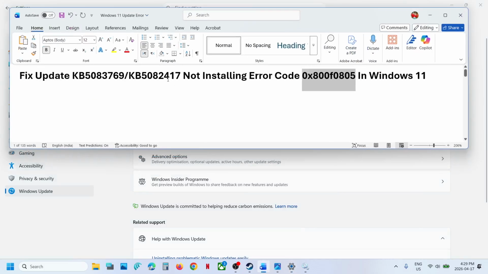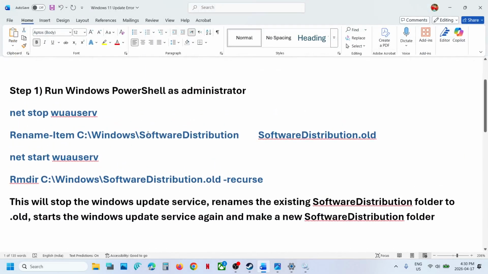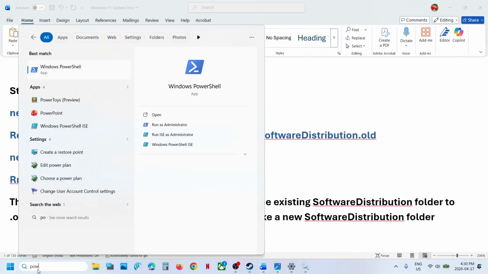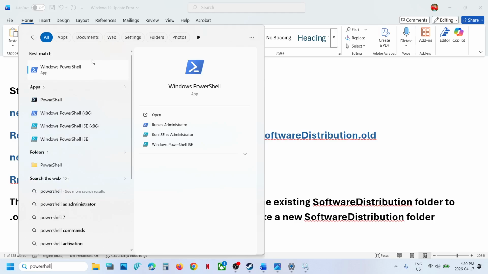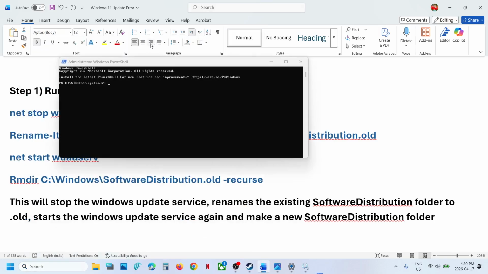Still not working, then run these commands. These commands are provided in the video description. Type in PowerShell in Windows search box, make a right click on Windows PowerShell, run as administrator. Make sure that you run PowerShell as an administrator only. Click on yes to allow.